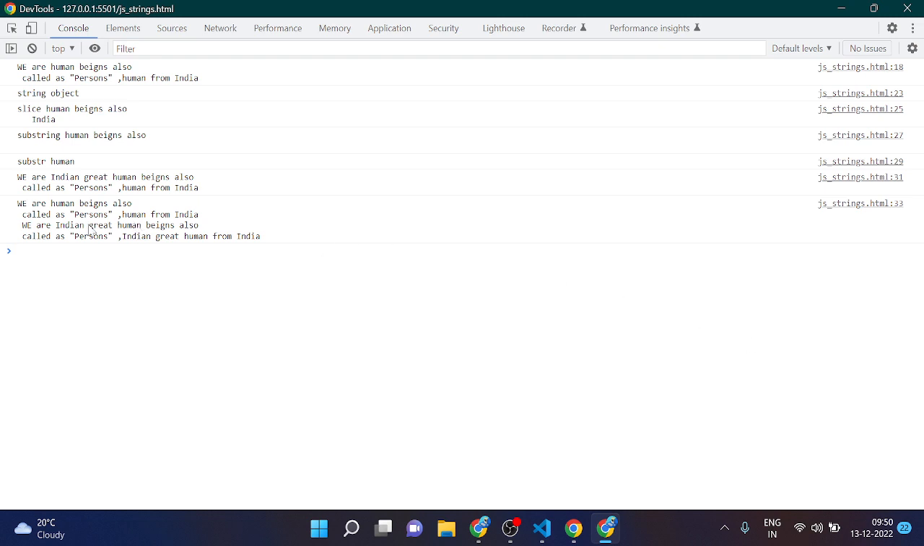We see here, instead of "human", it says printed as a human two times. Indian great human, Indian great human. With the help of forward slash inside our script, forward slash G means it's a total replacing text purpose.